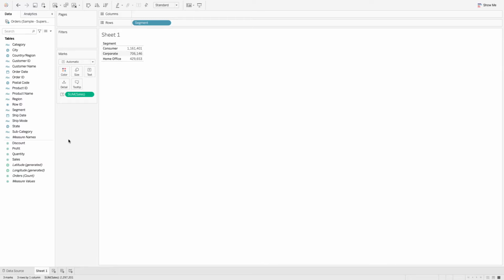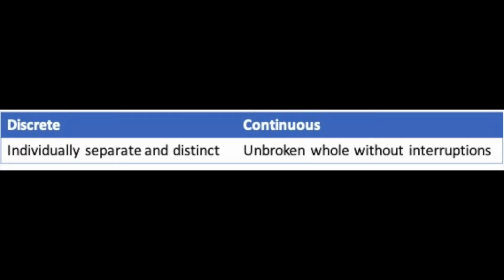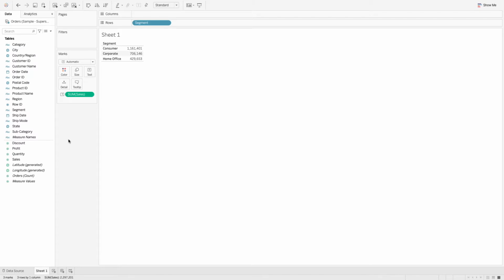So next, let's go through the concept of discrete and continuous. So discrete are individually separate and distinct. Continuous means forming an unbroken whole without interruption. So in Tableau, this is represented by the colors. The blue pill here refers to discrete, and the green pill here refers to continuous. So the best example to demonstrate this concept is by using dates. So let's do that. Let's take dates.